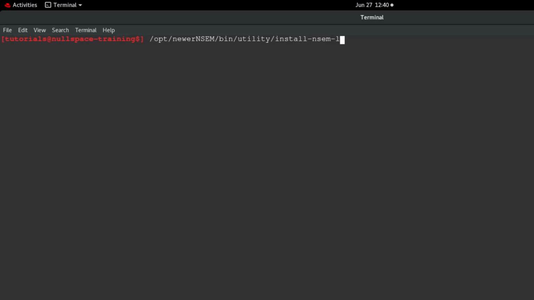To install the product license using the included program, we can make use of the utility included in the Nullspace EM Red Hat Package Manager. The license installation utility is located in the Nullspace EM binary folder, then utility, as install NSEM license. This utility takes in the path to the license file as a single argument.